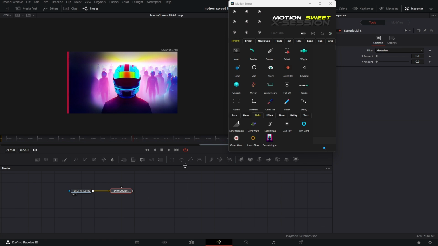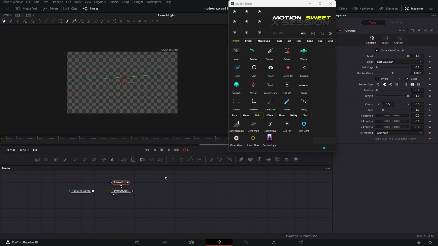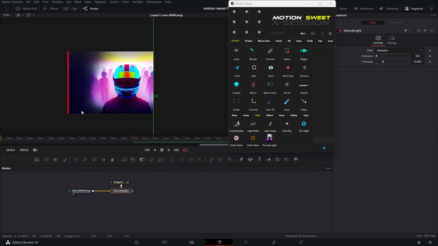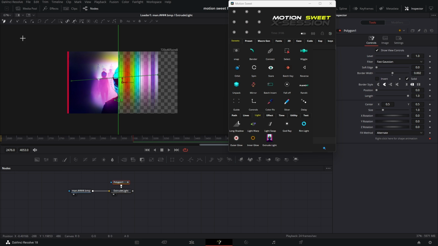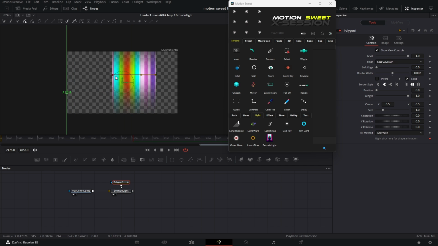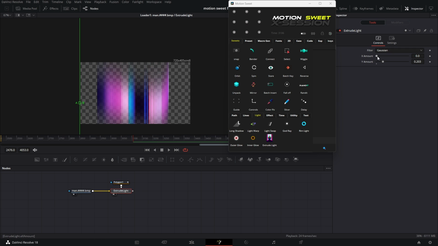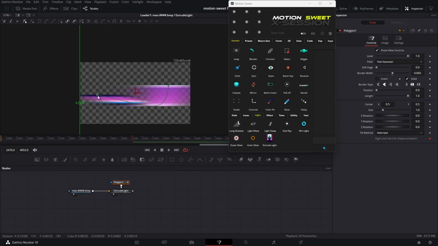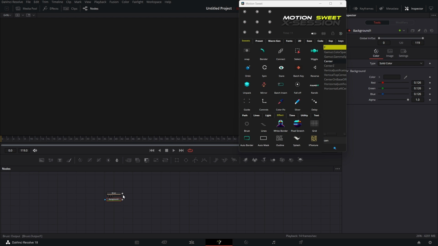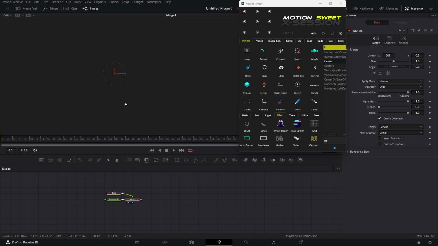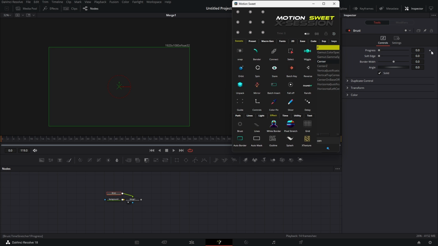Extrude Light helps you to stretch the masked area. Just attach the Extrude Light to any image node, and then add a mask like polygon or something. Then you need to increase the X or Y value to see the effect. Burst helps you to add nice burst effect. Just animate the progress input to get the effect.